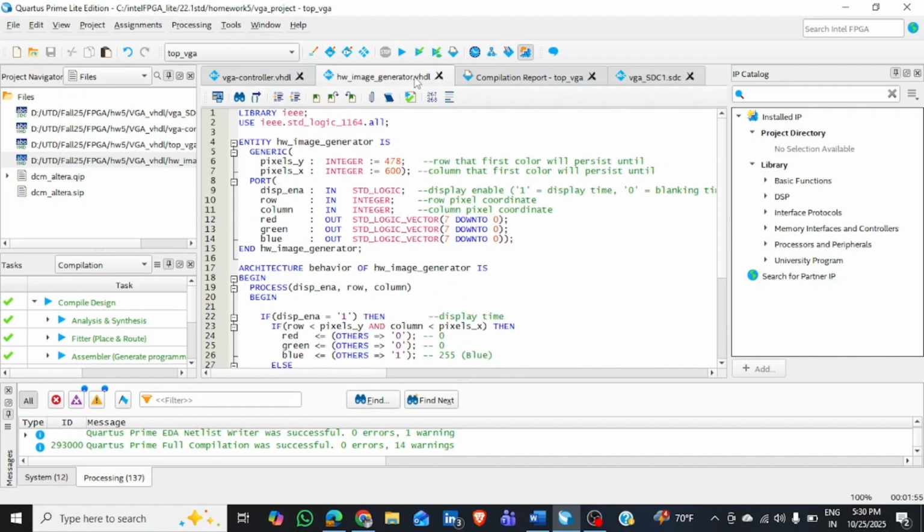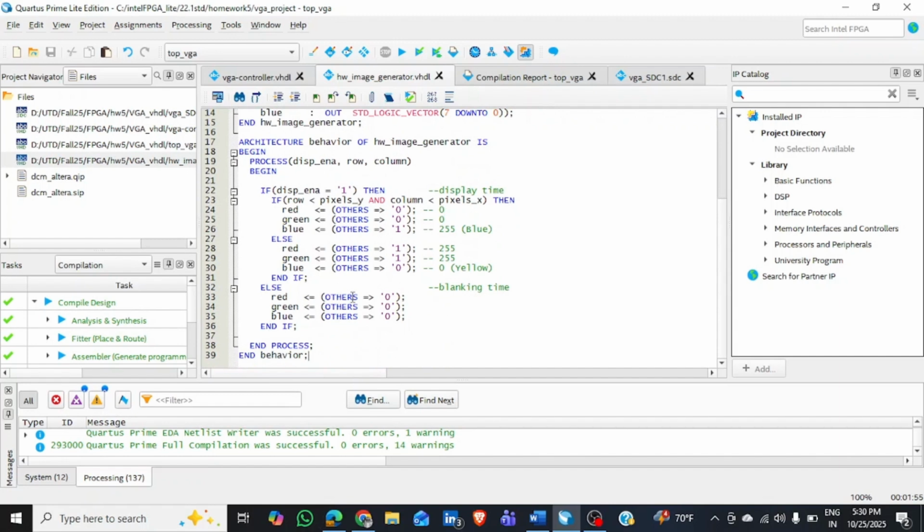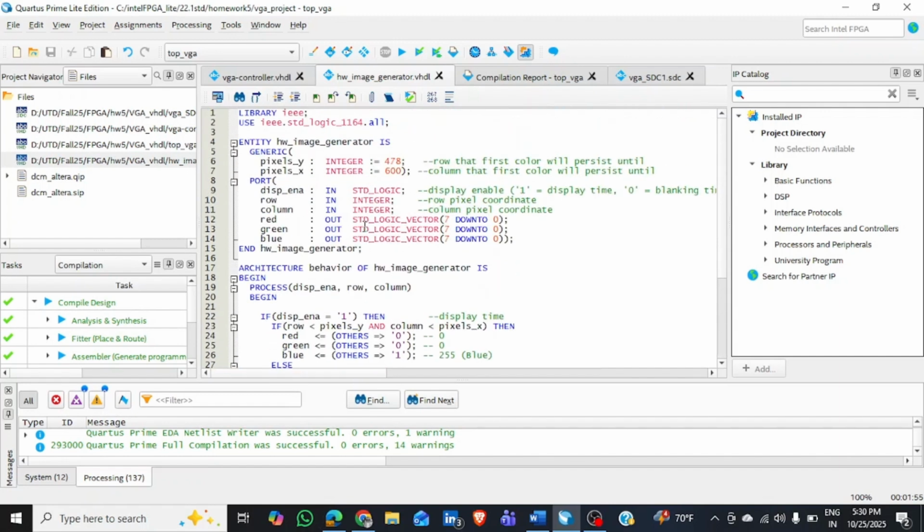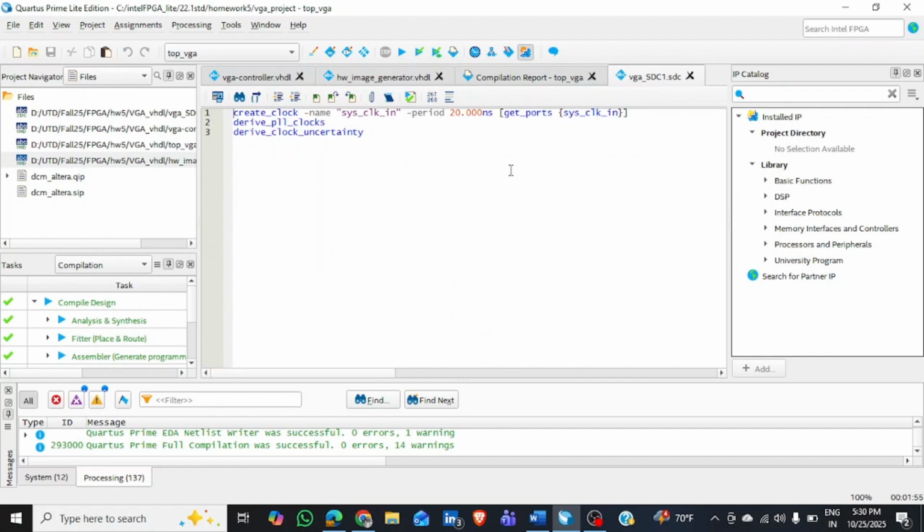Then coming to the generator, we wrote a module in VHDL. Its job is to control the RGB color values for each pixel during the active display time. This is where we are going to do that. Our ideal output should be a yellow background with a blue box on top of it at the top left. And again we have the SDC file, which is for 20 nanoseconds, so a 50 megahertz clock.